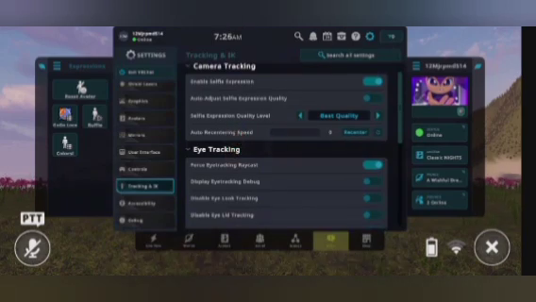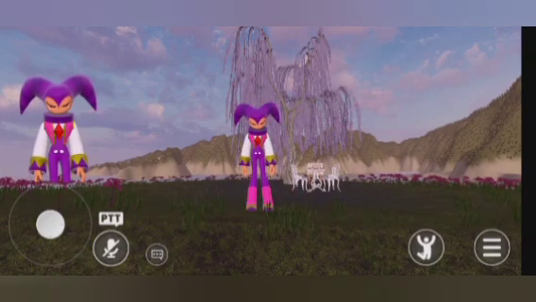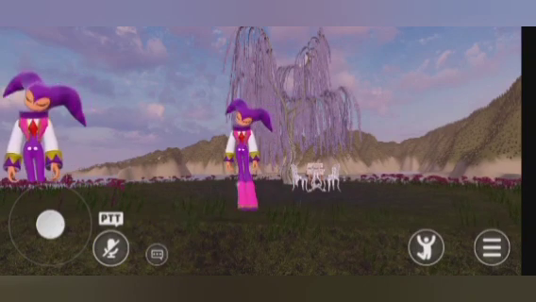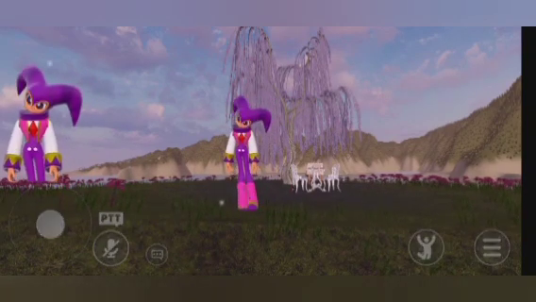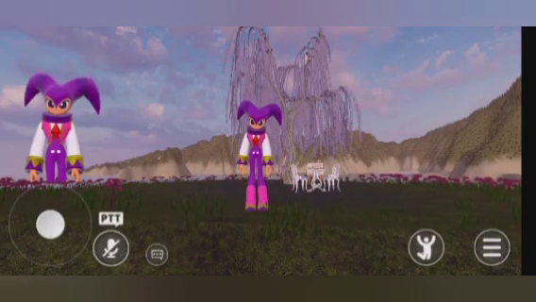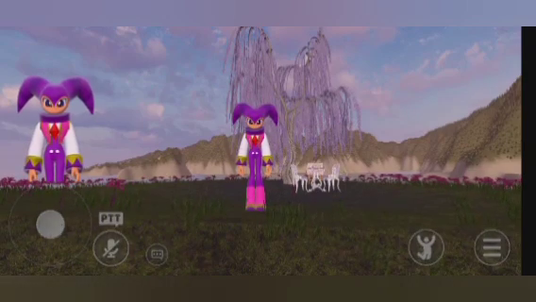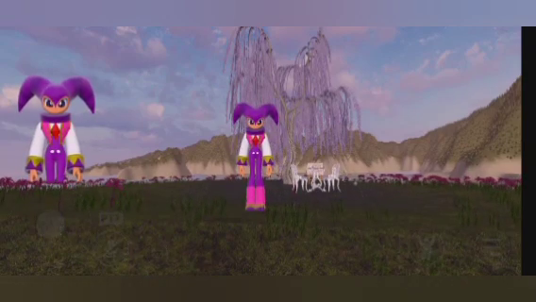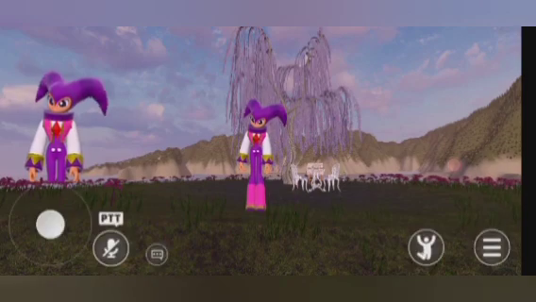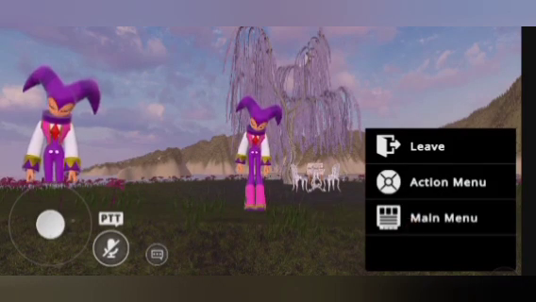So far it's still kind of hard to get your avatar to essentially move with you.